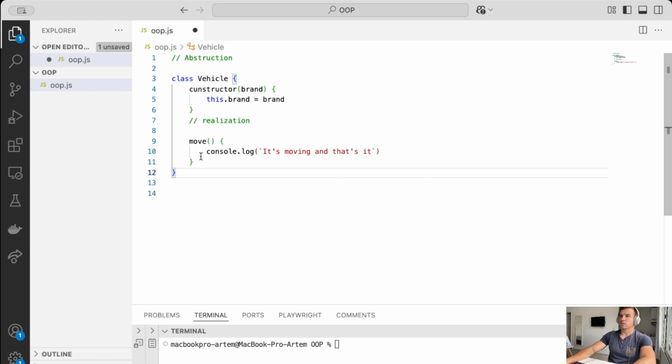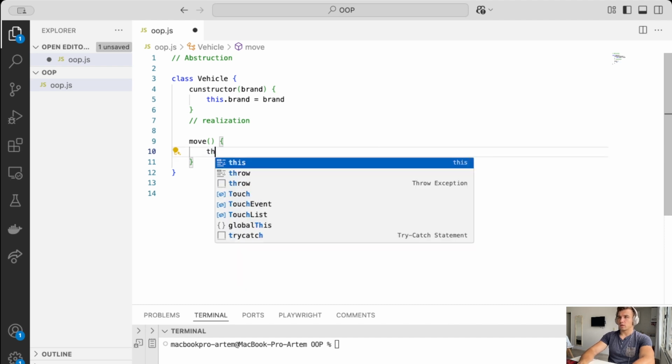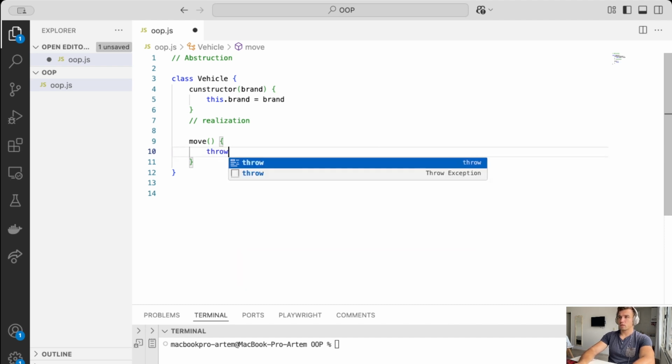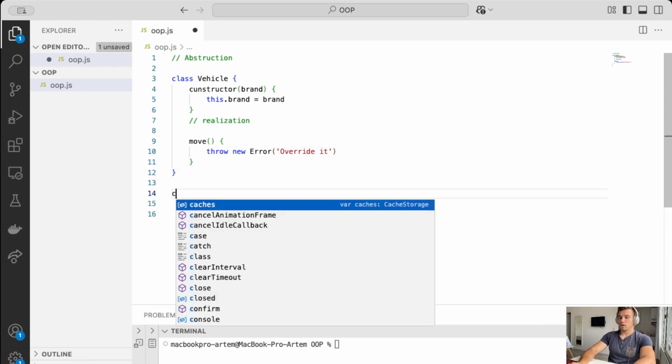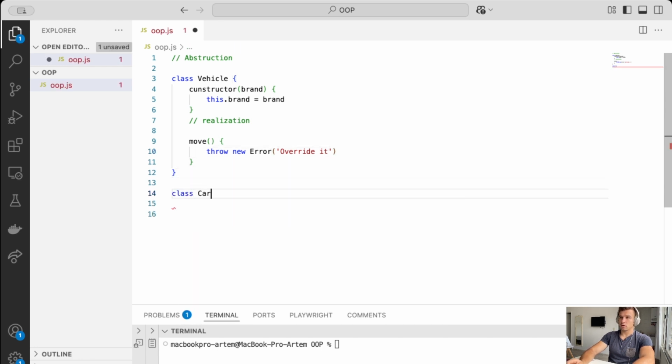We can describe it a little bit in another way. The problem with JavaScript is that it doesn't have protocols or interfaces, with which the explanation of abstraction would be more clear. We can, for example, say it this way, like throw new Error, and create a new class. I'll explain what I did.